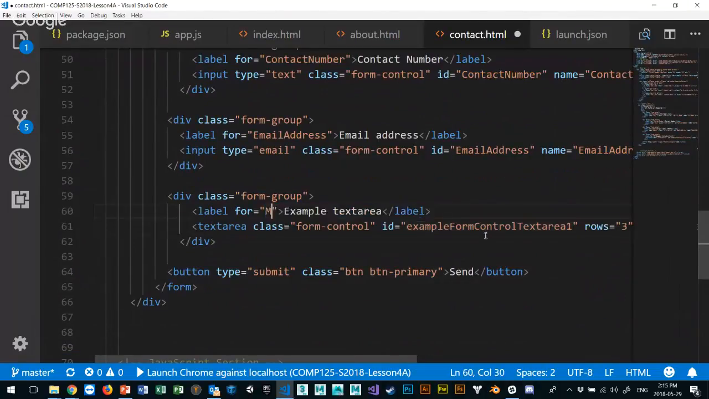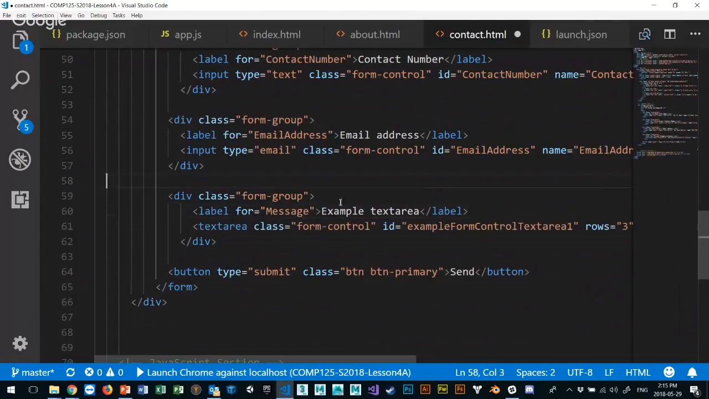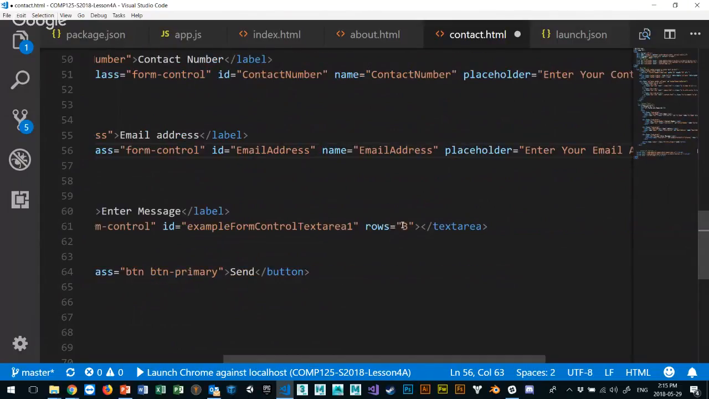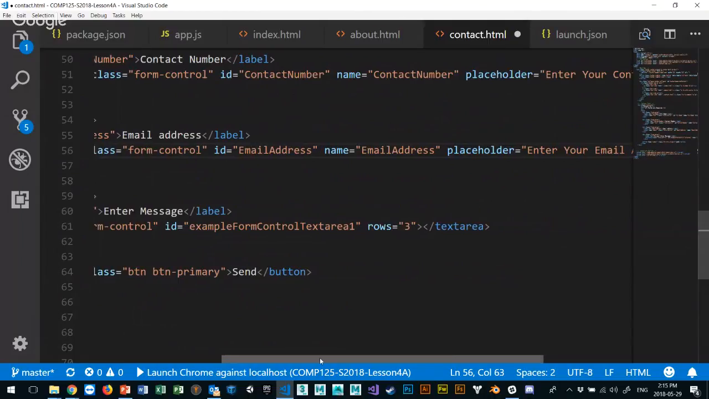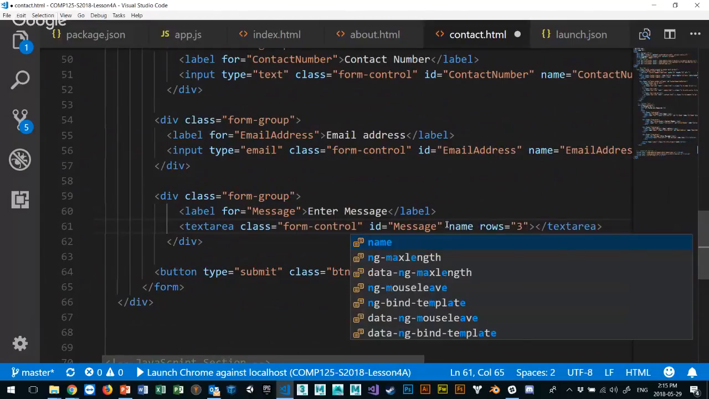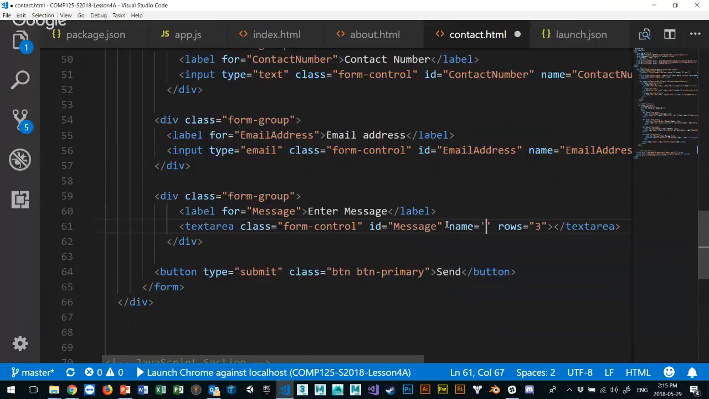And then here, this will be message. That's what the text area is. And then enter message. That's what this is going to say. And this is a form control, but notice it's a text area, not an input, which is the key. And I'm using rows 3. So this is the same. Message is the ID, and my name is also message. Okay. So now I've completed my form.